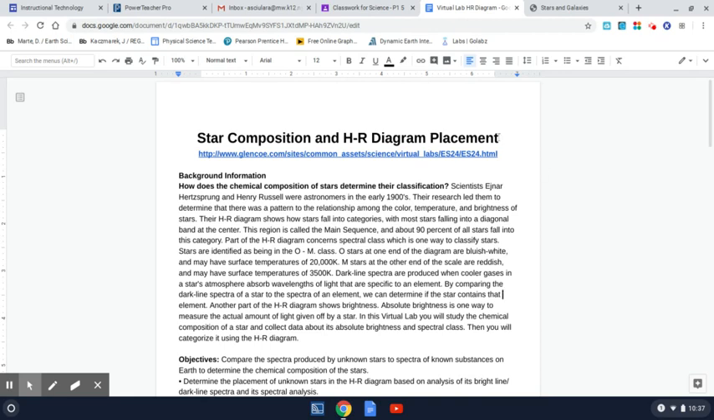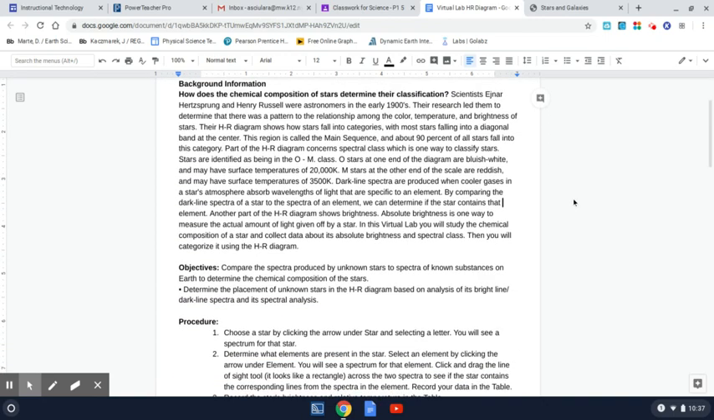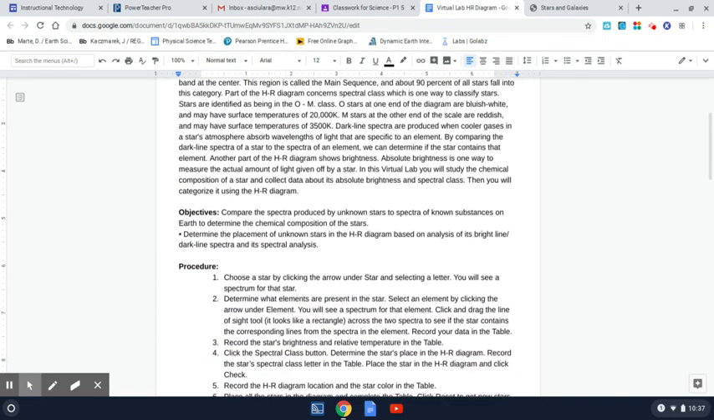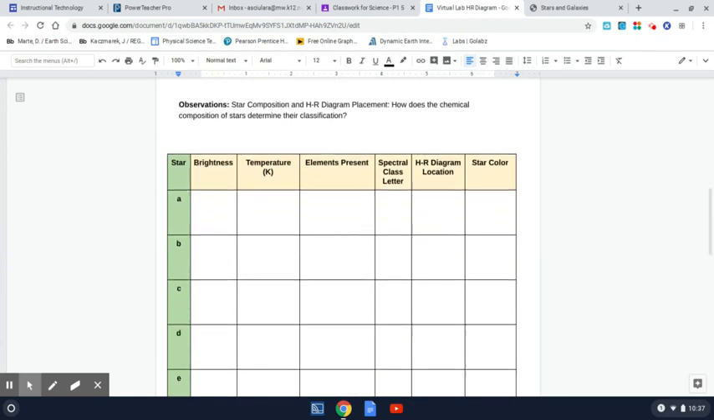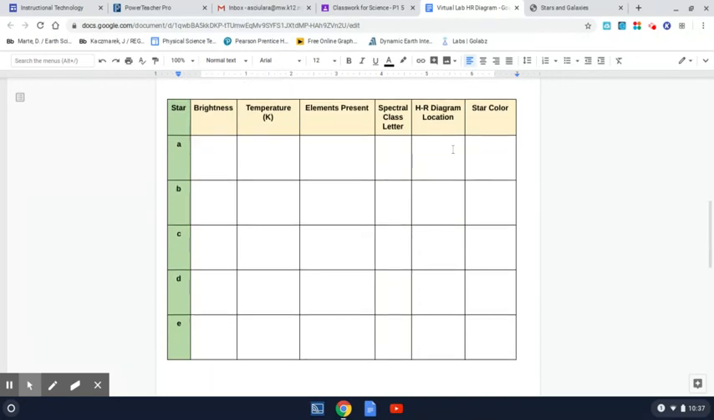I wanted to take you through a quick demonstration on how to complete this week's virtual lab on star composition and using the HR diagram. So here's the activity that we're going to complete. You have your background information, your procedure of how to use the animation, and the observations that you're going to record. You have your data table, with stars A, B, C, D, and E. And then across the columns, you have the brightness, temperature, elements present, spectral class, HR diagram location, and star color.